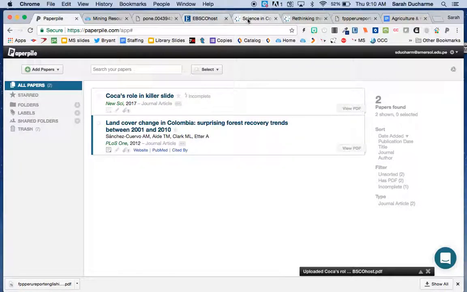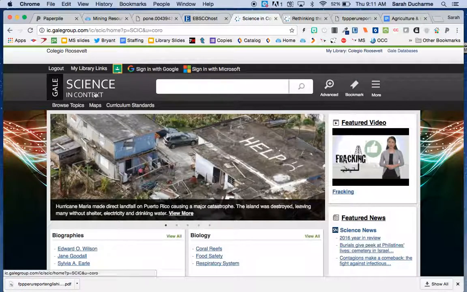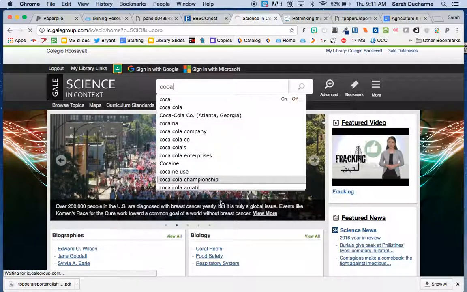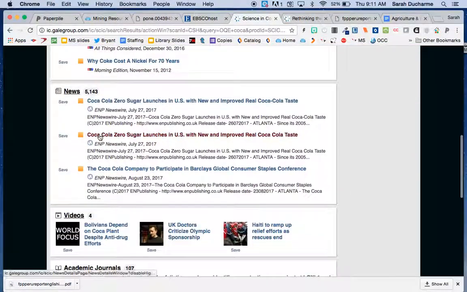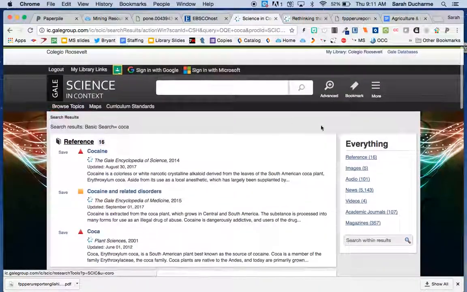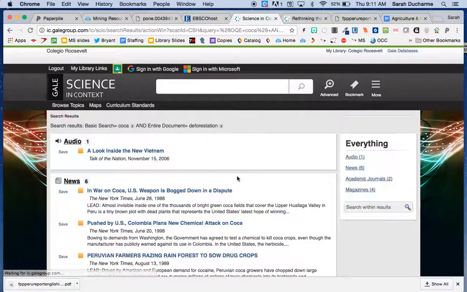All right, let's go on. The other source I'm going to choose is Science in Context. One of my favorite things ever. Shows up like this. And I'm doing some searching around, Coca. One of the things I like about this one, it's very current, and also it divides the sources up by type. So you can say, oh, I want academic or I want magazine. The other thing I like about it is it gives you this search within results box, so I can narrow easily.